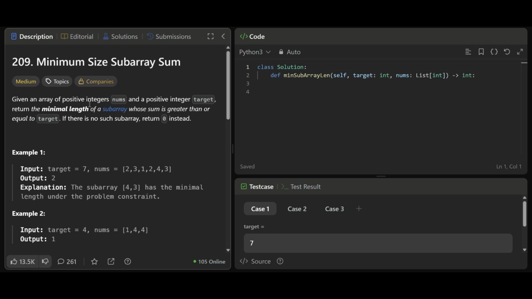Given an array of positive integers nums, and a positive target, 7 in this case, return the minimal length of a subarray whose sum is greater than or equal to the target. If there is no such subarray, return 0 instead. Okay, so let's think about this one.